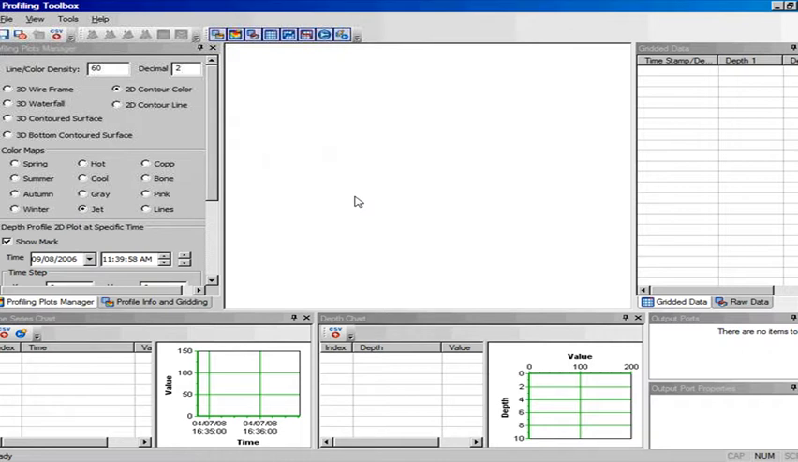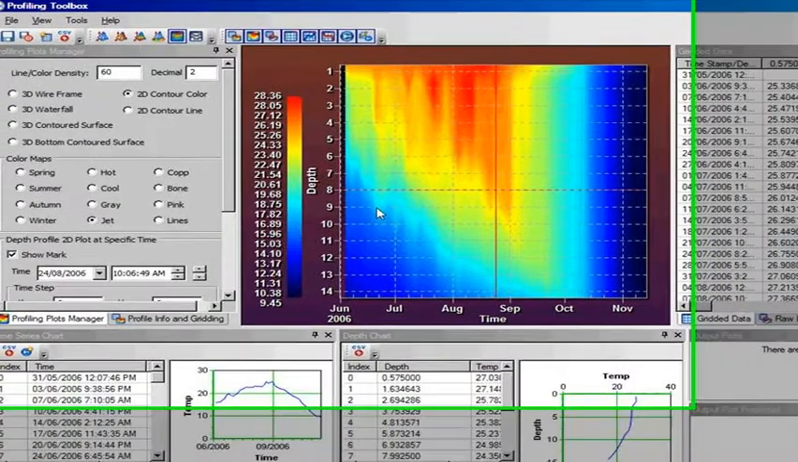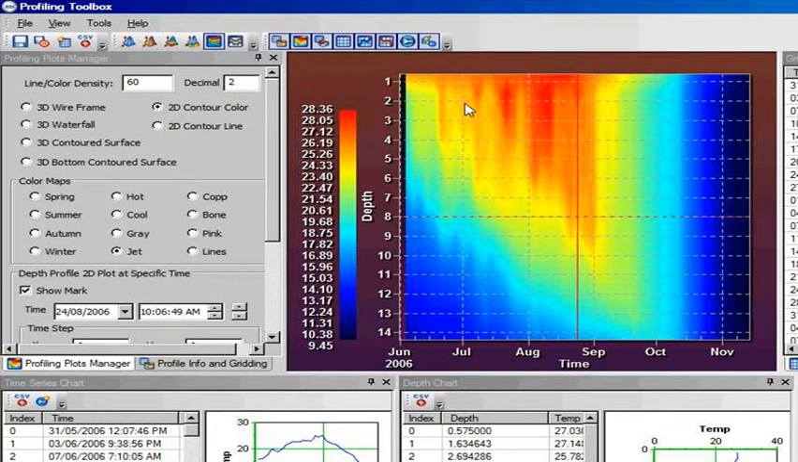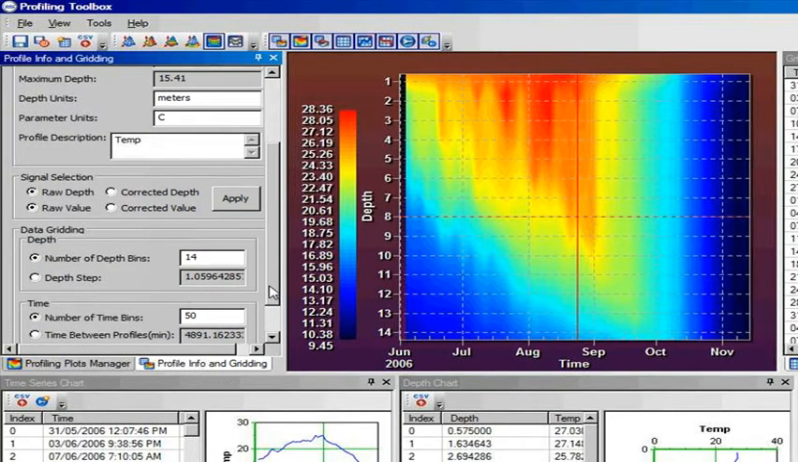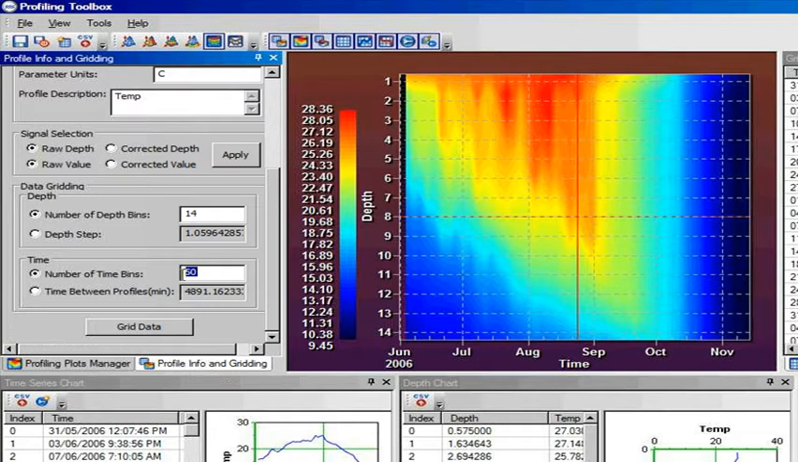So if I double-click on temperature, it's going to bring the data in, and again, it's going to grid the data for me. So there's a fair amount of calculation that's necessary here. And what we get are the data plotted up for us with the original gridding options from our last profiling. So if I go back into my profile info and gridding, go down to the bottom, we can see here again we've done 50 time bins.